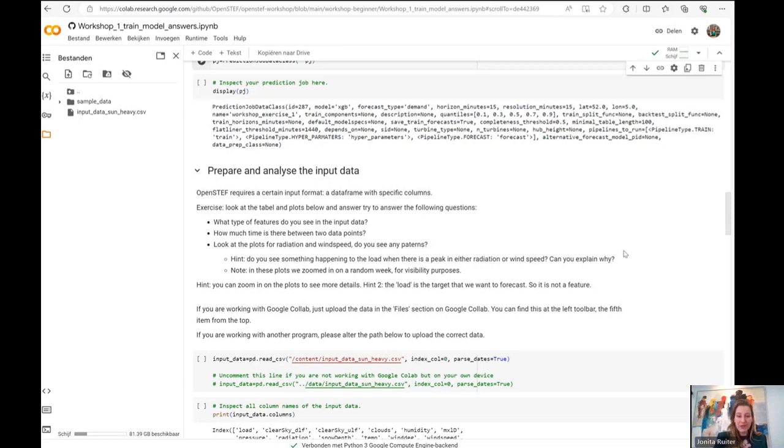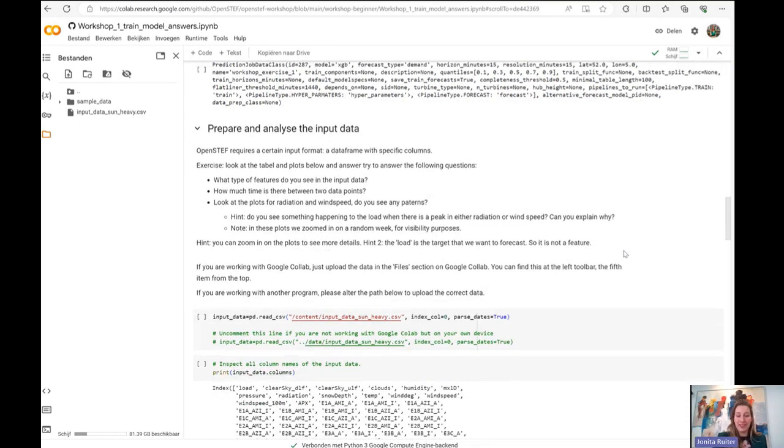So we've given you this input data, and I have three questions for you. First of all, what type of features do you see in your input data? Second, how much time is there between two data points? And finally, look at the plots for radiation and wind speed, and do you see any patterns? I'll give you, let's say, 5 minutes to work this out.